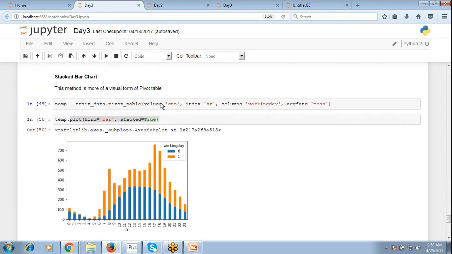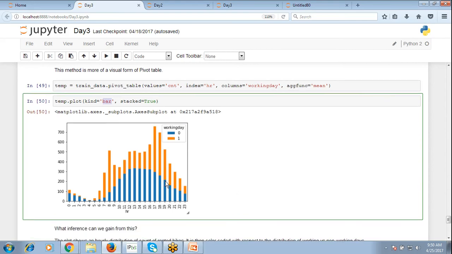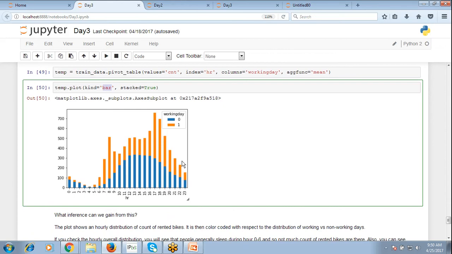temp dot plot and kind equal to bar, it will be a bar chart, and stacked equal to 0. Working day is 0 means non-working day, and working day otherwise. I wanted to find out during the working day how many of them are renting the bike, and on a non-working day how many of them are renting the bike. With that we should be able to get a clear understanding.